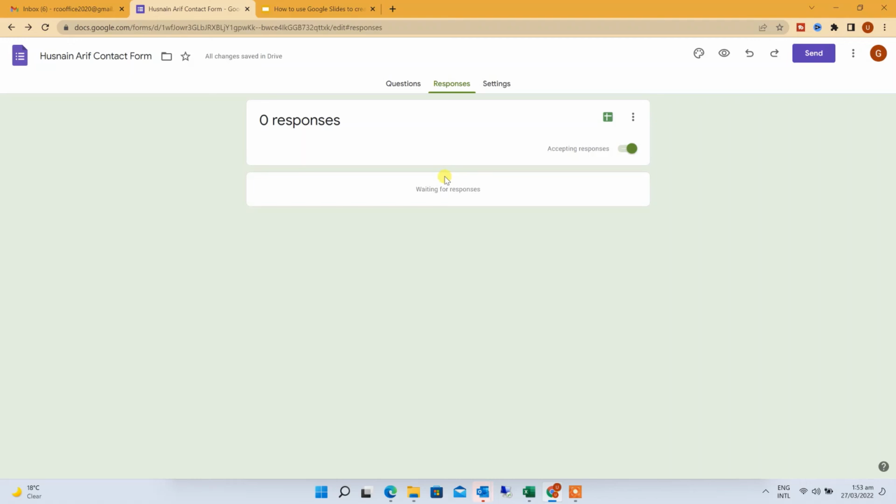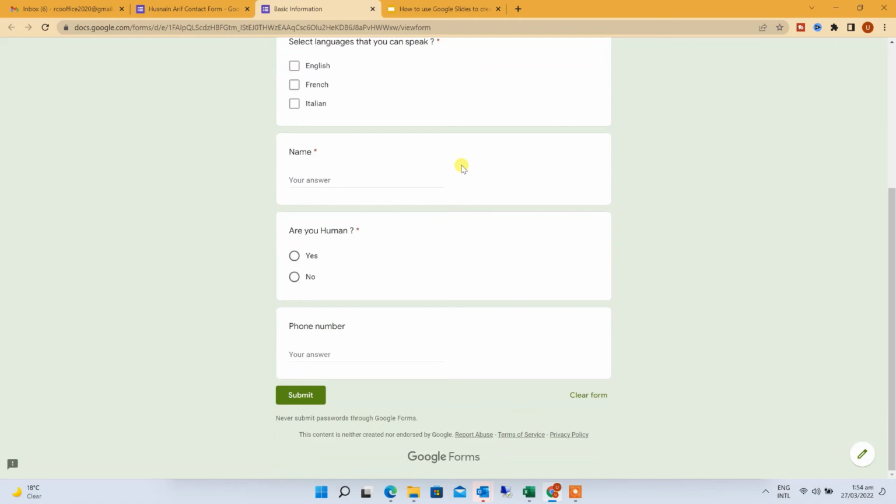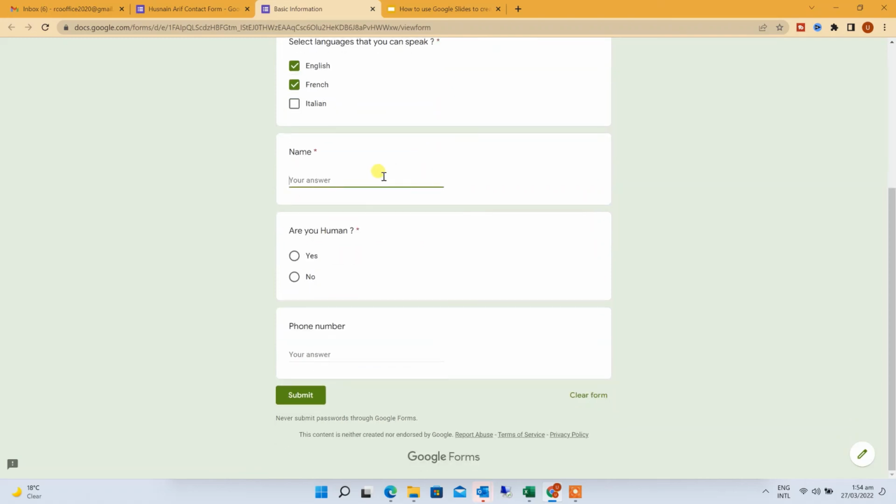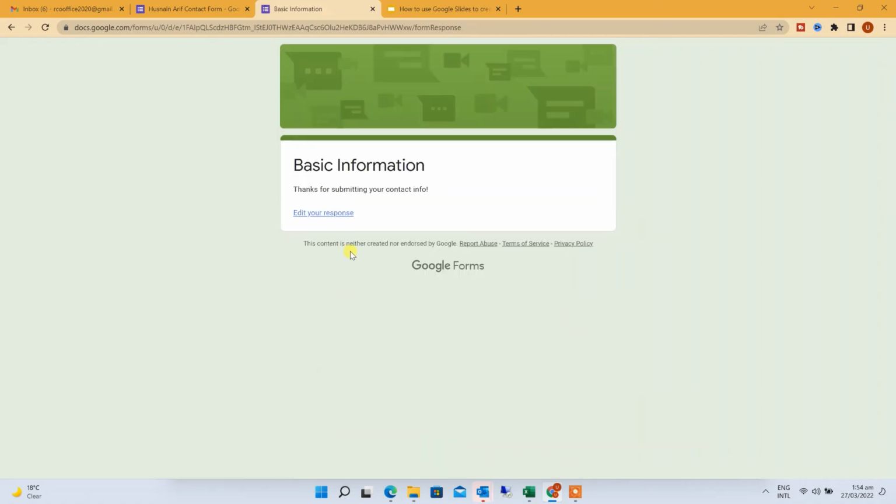And if you want to see the outlook of your form, you can hit the preview icon, and here you can see that my form is visible. As you can see, I have been provided with the option to select the languages that I can speak. I can speak English, French. Name: Husnain. Are you human? Yes. And what is your number? 1 2 3 4 5 6 7 8 9 10 11. And when I hit the submit icon, my information is going to be processed.